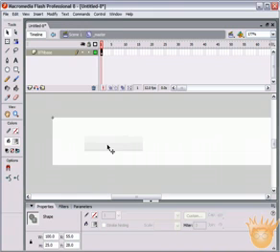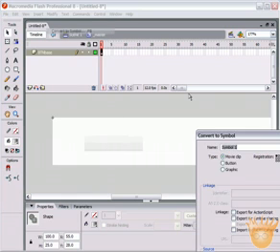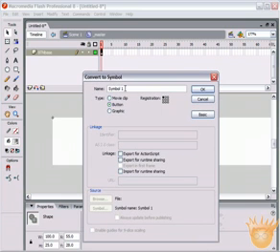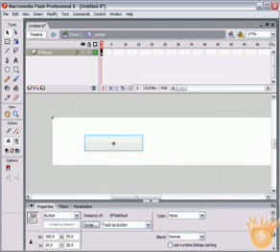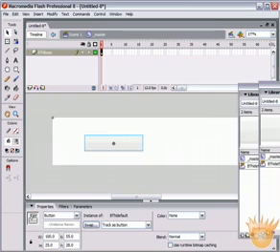Now we're going to select that button, and we're going to come up here to modify, and we're going to convert it to a symbol. We're going to convert it to a button symbol. We're going to call it BTN base, because it's going to be the basis of all of our buttons. I could call it BTN default, because it's going to be like our template. Set the registration to the very center dot. Hit OK. You can see we have two symbols in our library.